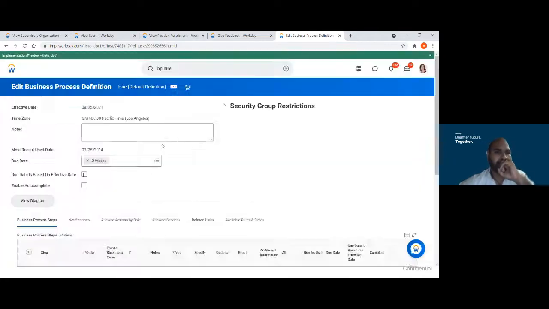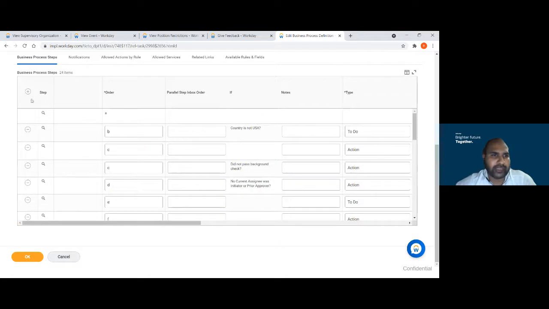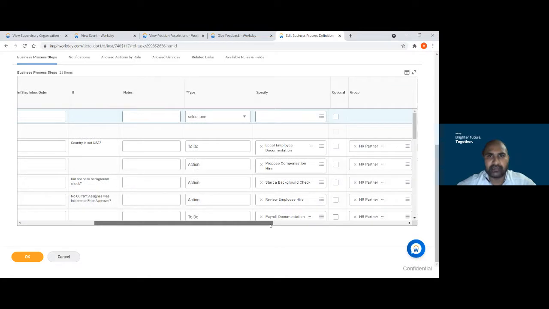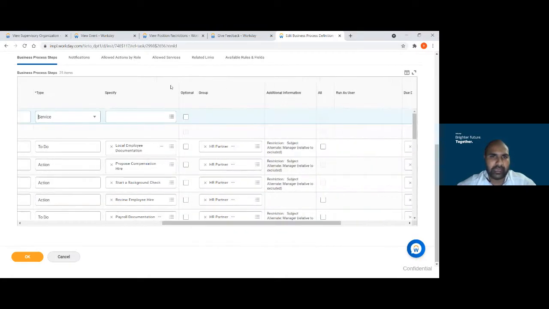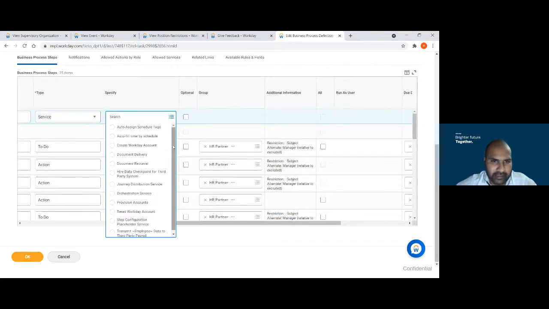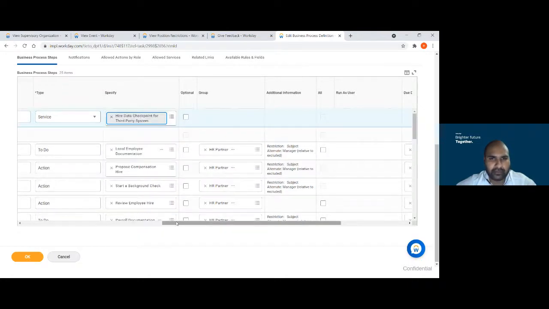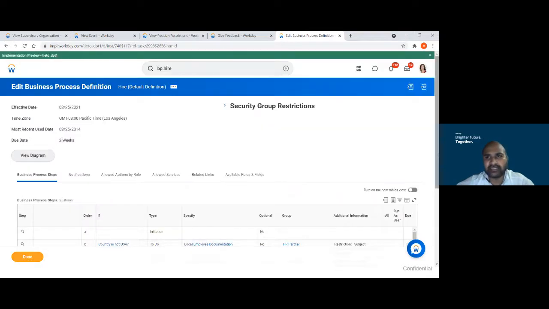Okay. So now I will just add one more step. In the type, you have to select the services, and in the specify, you have to select the hire data checkpoint for third party payroll. And once you have done that, you OK it. So this is the change which has been done in the hire level BP. Then only these particular employees will be getting checked at the PG level also.